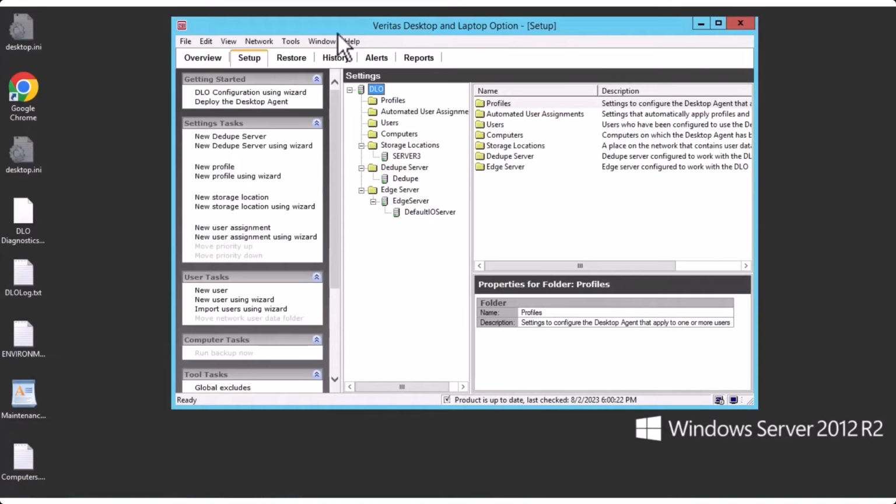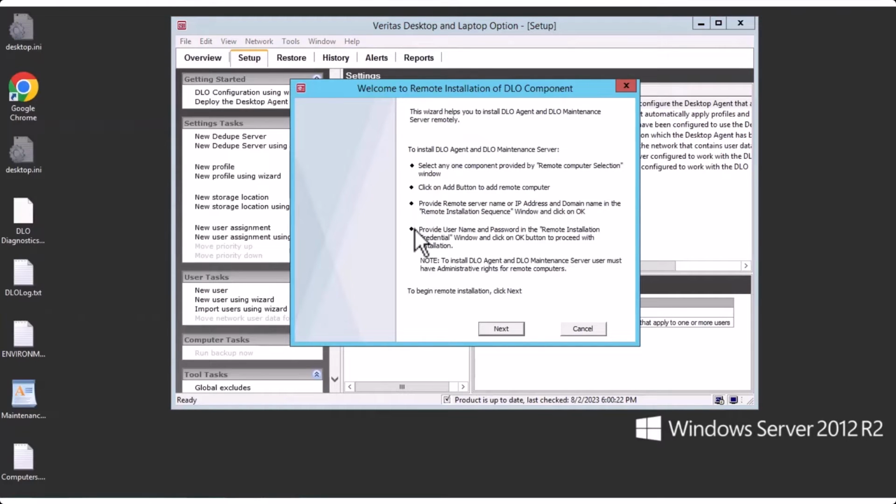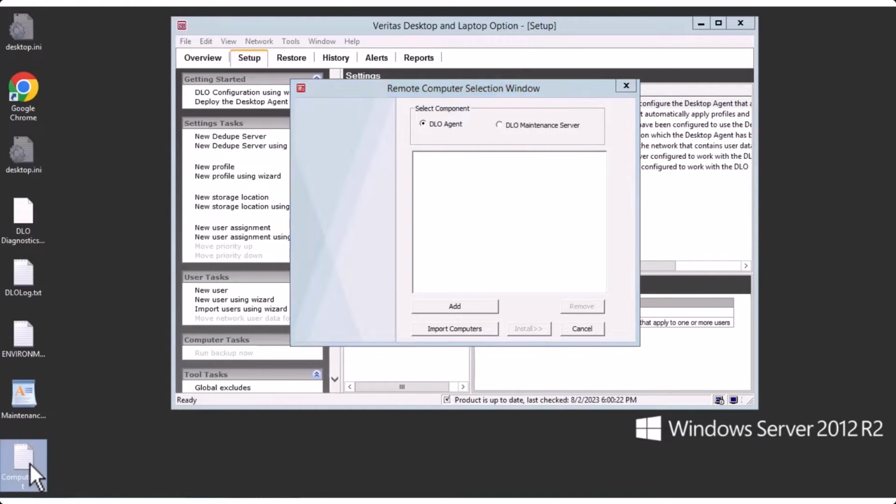Click on the Tools drop-down window, Install Agents and Maintenance Services on Remote Computers. In this example, a push installation using a file to import computers will be performed. Here is an example of a text file with computer names.